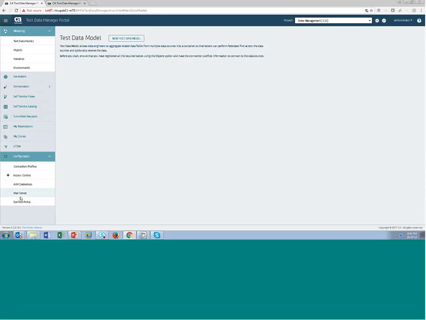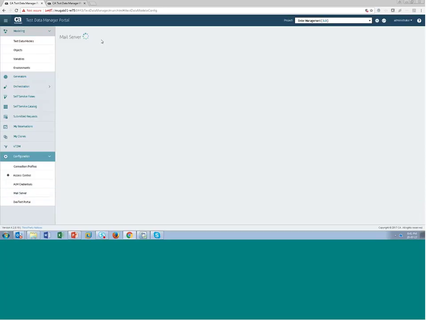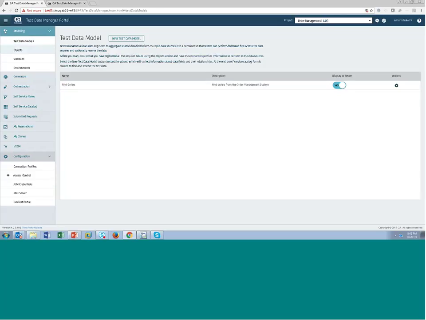Finally, wrapping up, in order to enable the mail server or email functionality, I have also set up the mail server details. Generally, it takes a minute to come up, but I have set it up using my Office 365 account. Okay, so this is essentially the list of activities performed by the test data engineer.